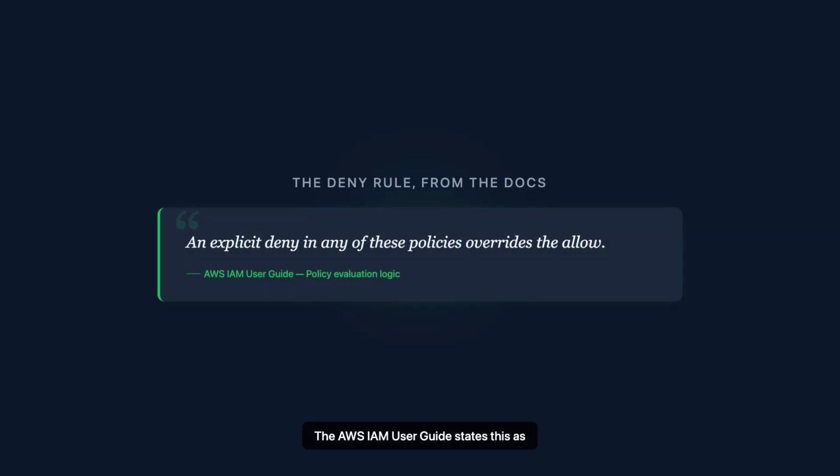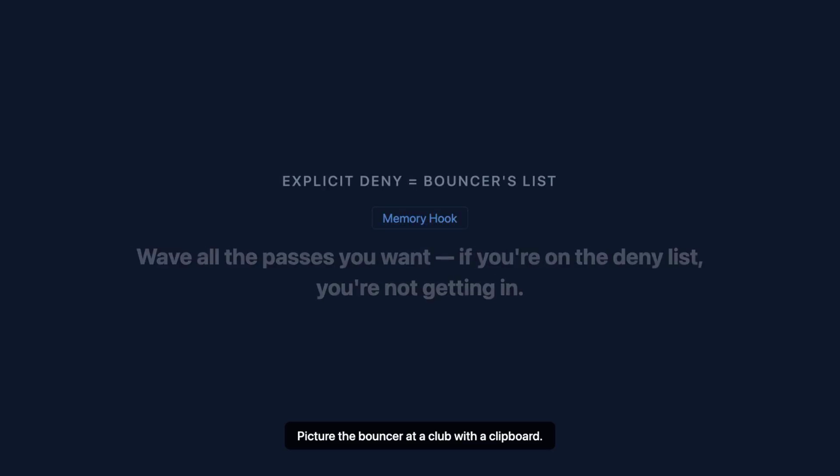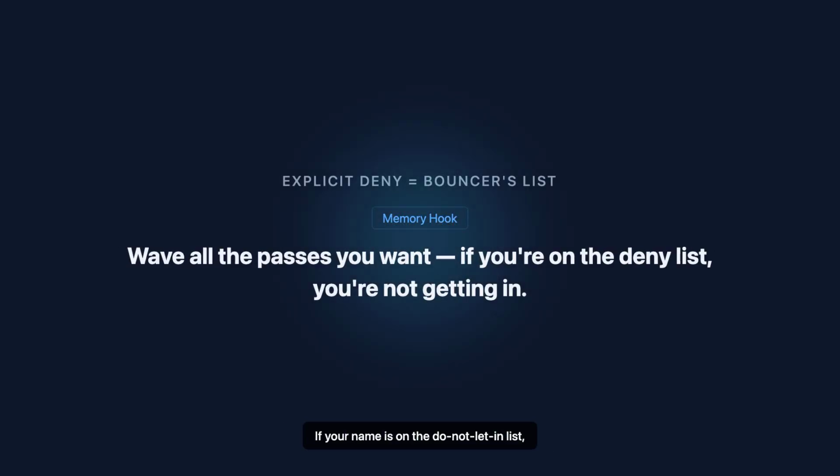The Amazon Web Services IAM User Guide states this as cleanly as possible. An explicit deny in any of these policies overrides the allow. Memorize that sentence. When allow and deny conflict anywhere in a request's policy chain, deny always wins. Picture the bouncer at a club with a clipboard. If your name is on the Do Not Let In list, it does not matter how many VIP passes you wave at him, you are not getting in. That's exactly how explicit deny works across every layer of IAM: identity policies, resource policies, service control policies, session policies, permissions boundaries. One deny anywhere ends the conversation.